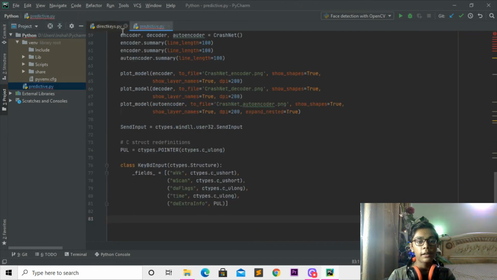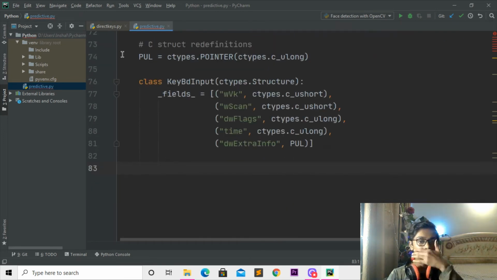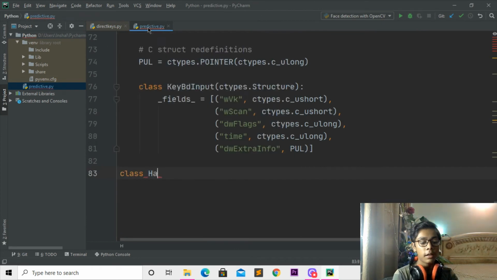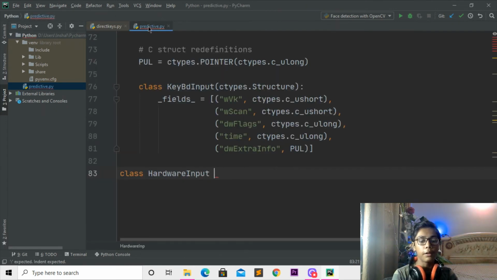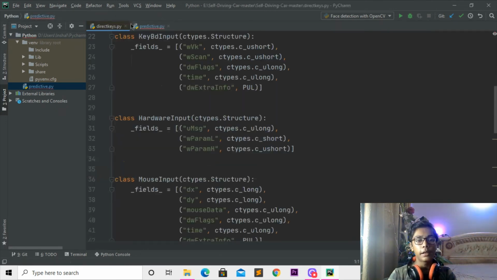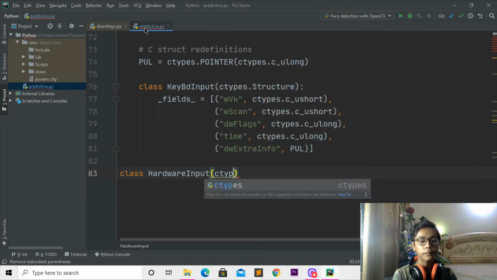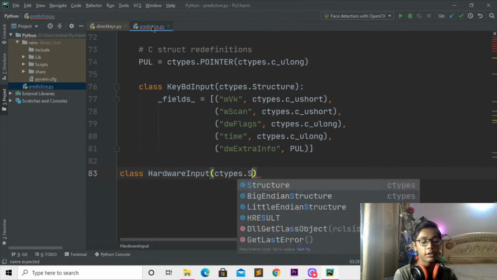So here I'll open this file, then there's class PD input. I'll write class HardwareInput here, and then write brackets and change that to a tag, which will be ctypes dot Structure.